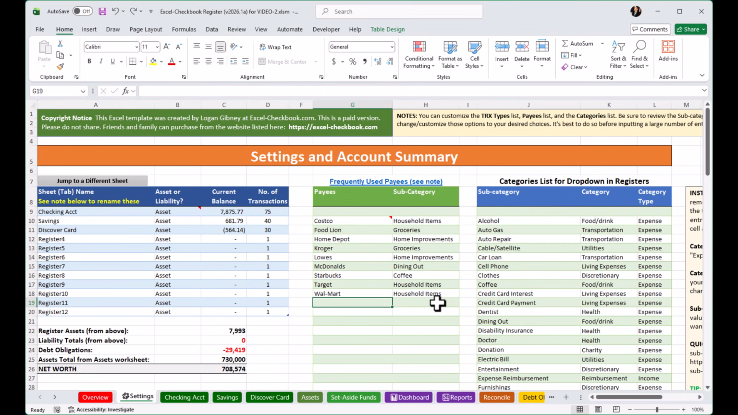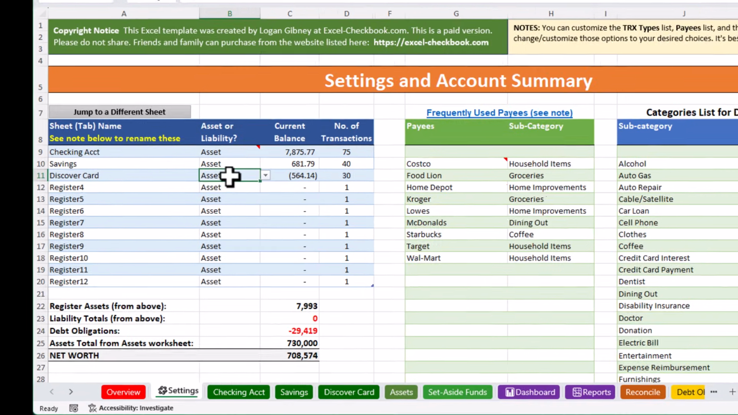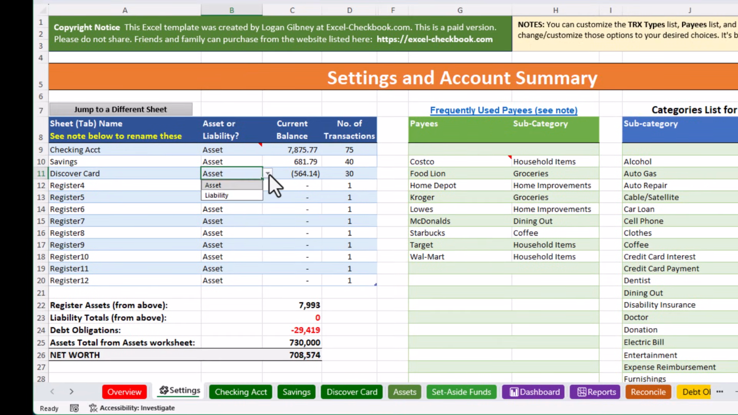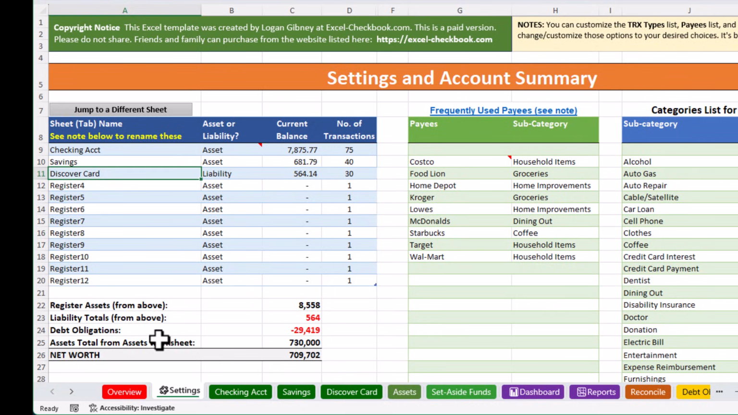Now, while we're here on the settings worksheet, I do want to make mention that if you use a register for an active credit card, for example, I have a register here called the Discover card, I do recommend that you change the setting here to be a liability instead of an asset, as that will help confirm that it is a debt obligation that you have, and then the net worth calculation that you'll see on this screen as well as another screen will be correct.